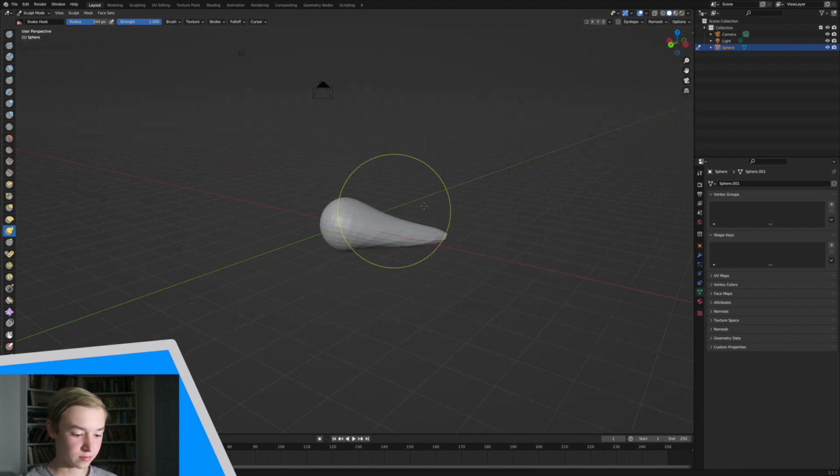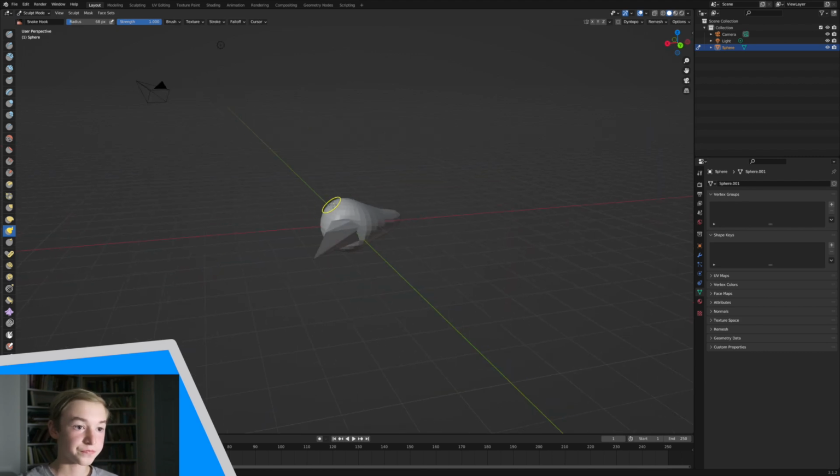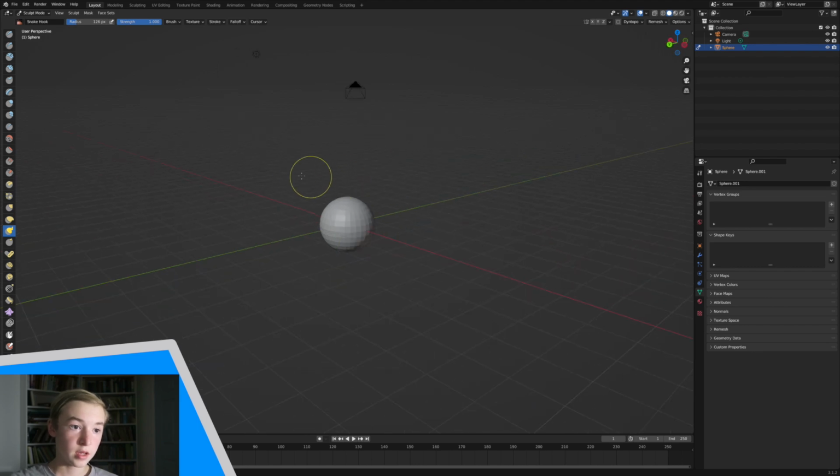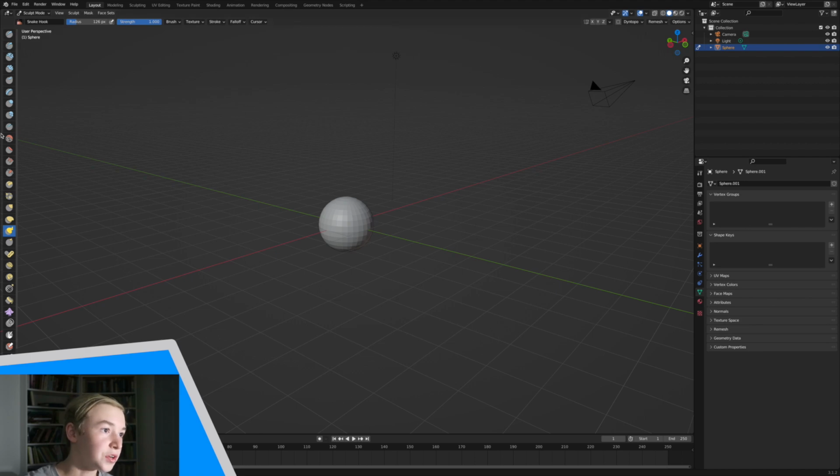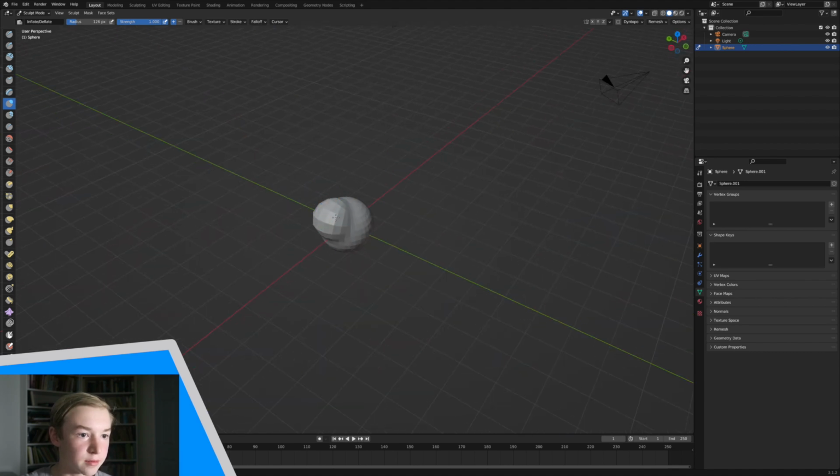Which is great. You can press S to control the size of your brush. And then there's also a couple other little things in here that I can just quickly go over. This is the inflate tool, which basically makes you inflate part of your mesh. Ta-da!